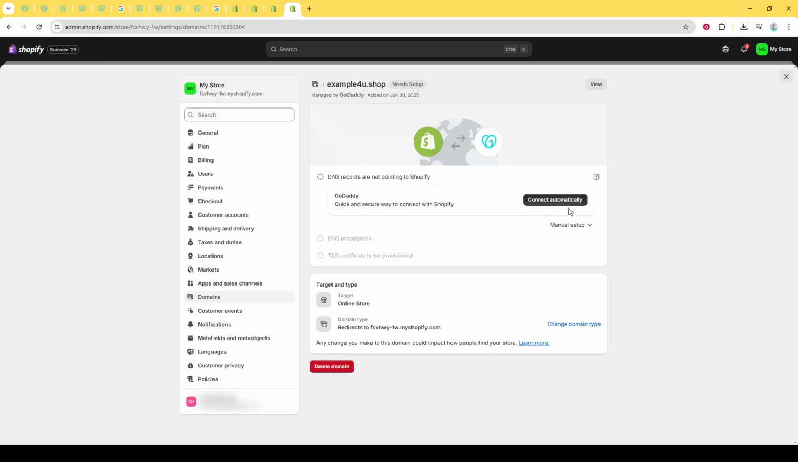Next, navigate your way to the settings. You'll typically find this option near the bottom left corner of the dashboard. Once you're in Settings, go ahead and click on Domains.